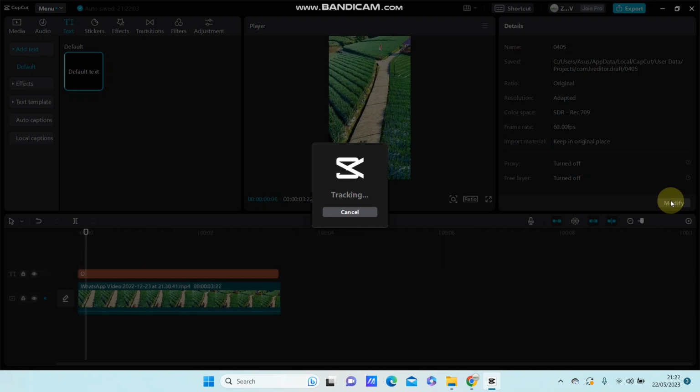So just wait while it's applying this effect. It takes a long time because of the recording duration of the video, and you can make it shorter. You can make your video duration shorter to make the processing faster.